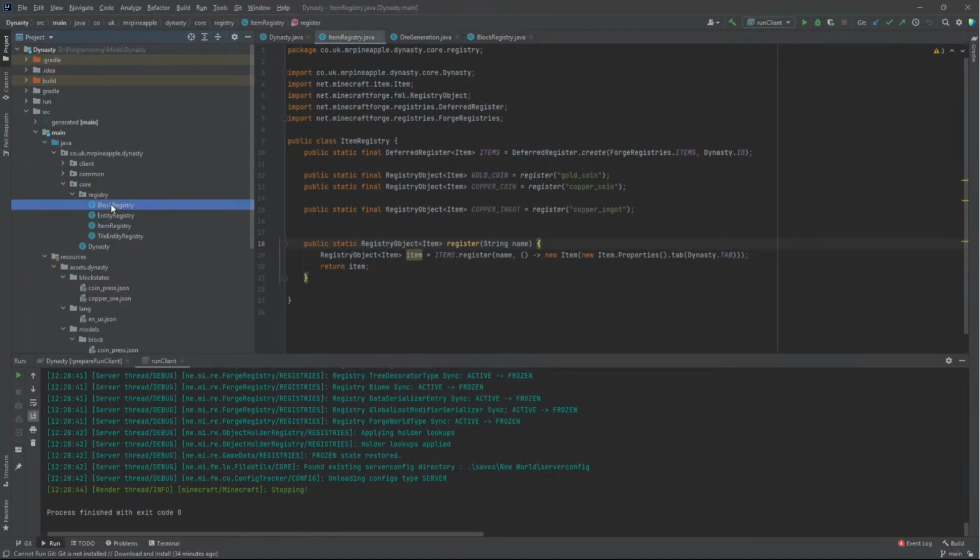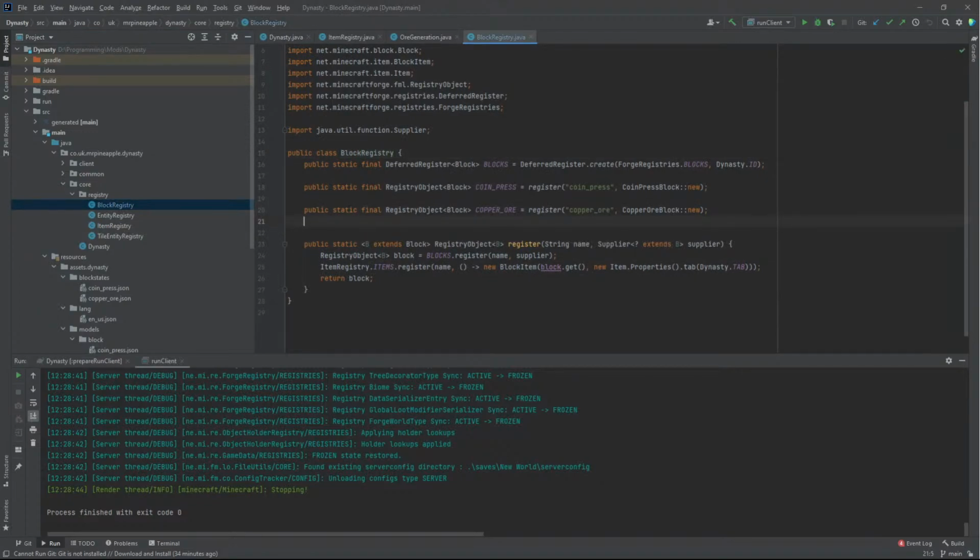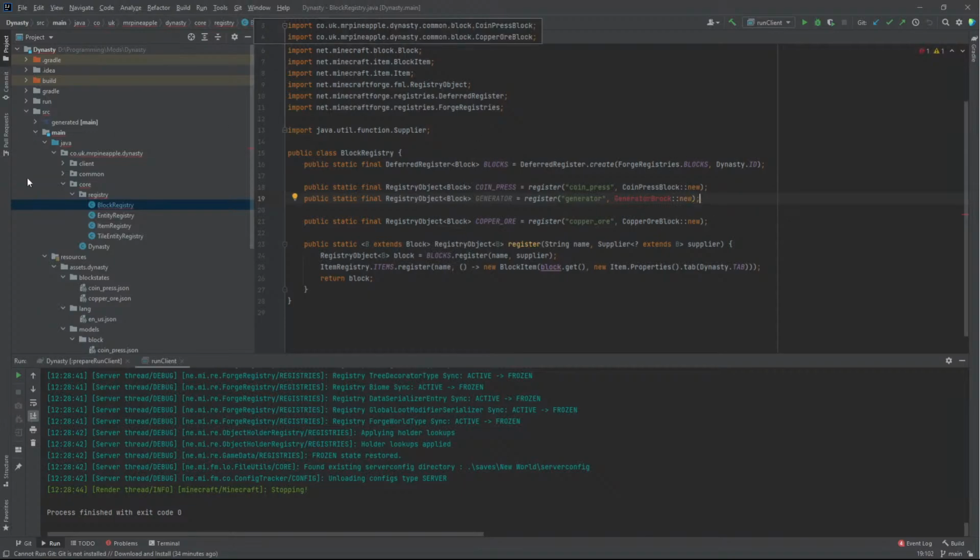So if I go into my block registry and register that. Why is there so much space in here? I'm going to add this thing now, and we'll just call it generator. Generator block. New. No, that's not how that works. We'll actually have to create this block.